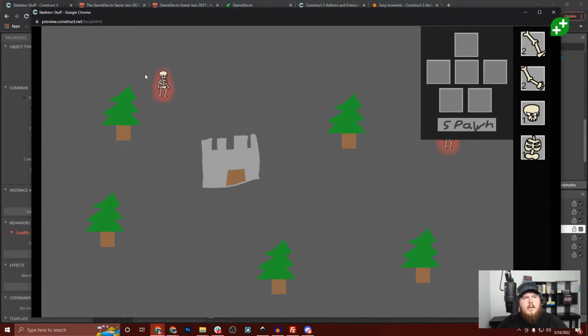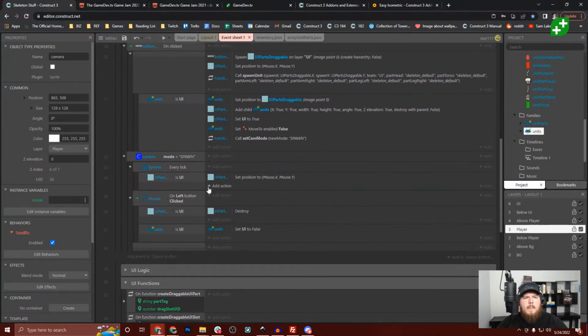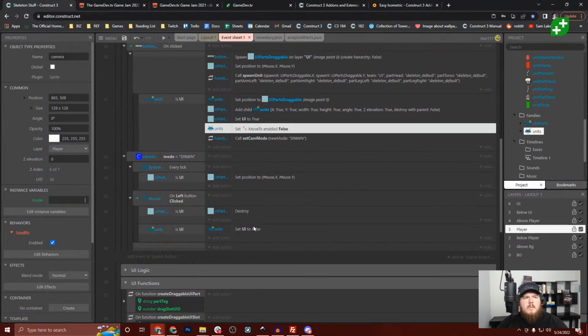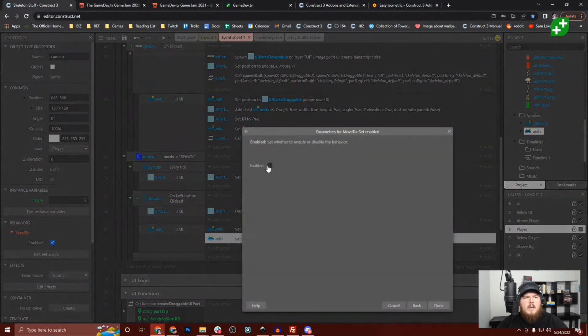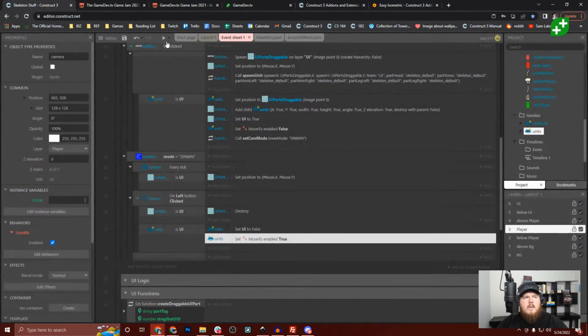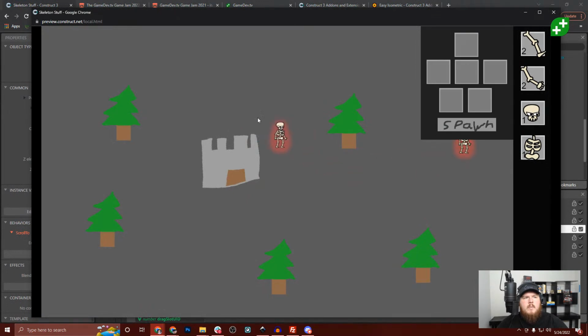So I can spawn now with left click, and I can move with right click. He doesn't move because we didn't enable his behavior. That's right. So we need to enable his move behavior. So now I've got the spawn button working. I can place him here and then I can right click. And then he's good. Okay.